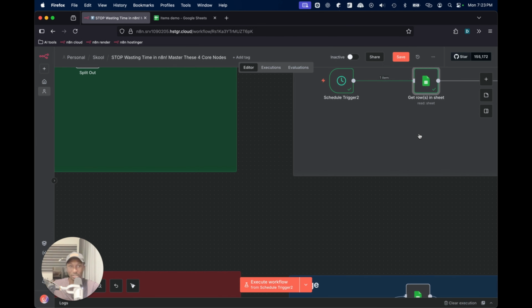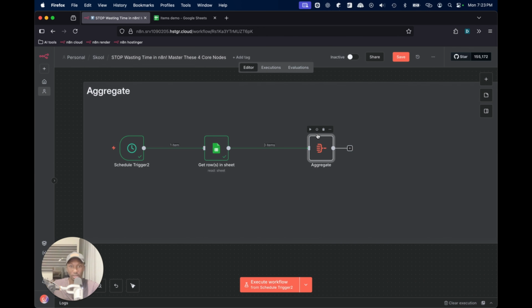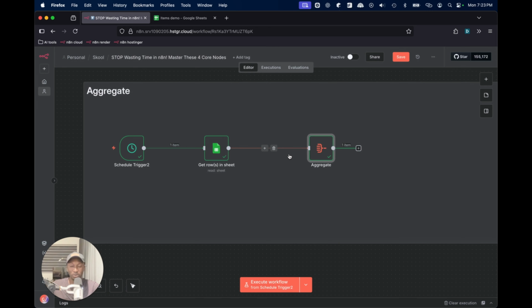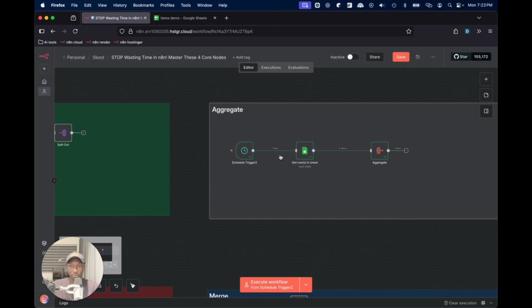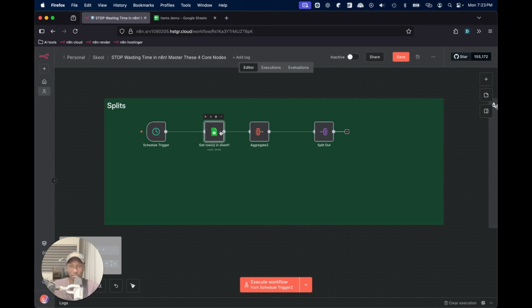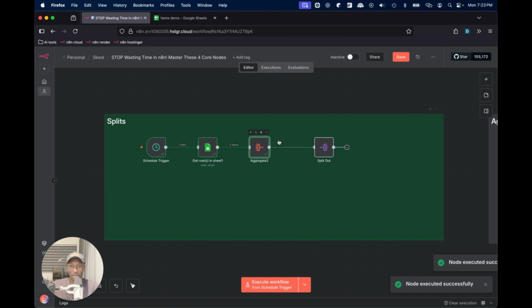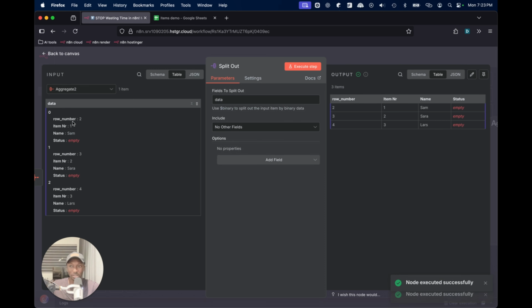And then of course we have aggregate. So if we run this instead, we're gonna get 3 items: Sam, Sarah, and Lars. And if I aggregate them, we're gonna get 1 item with all of them. So that's just one way to put together the list into 1 item from 3. And then of course we have split. So if we run split, we're going to have 3 items and we're going to aggregate it, put it into 1, and then we're going to split it out. So what happened there is essentially that we took in the same names again and aggregated them, but then we split them out again as 3 items.